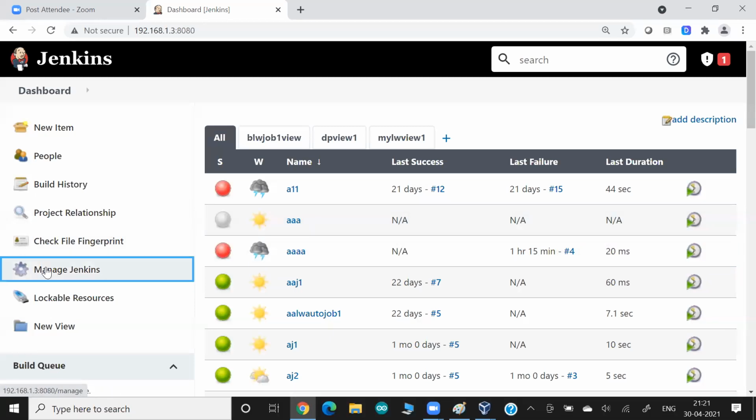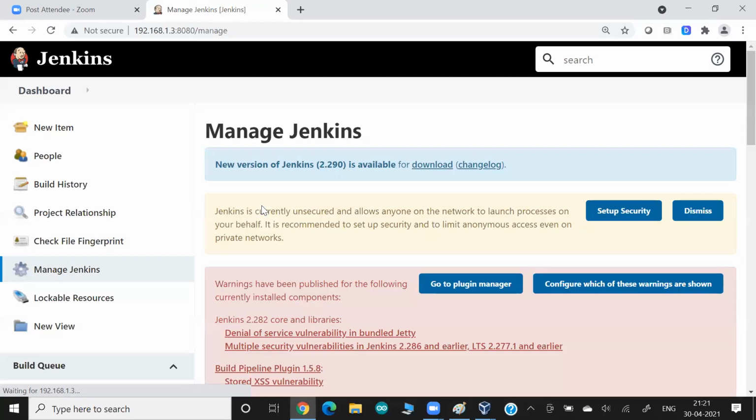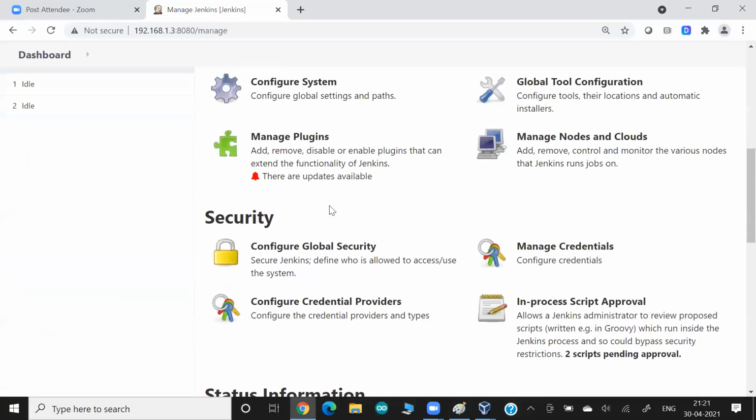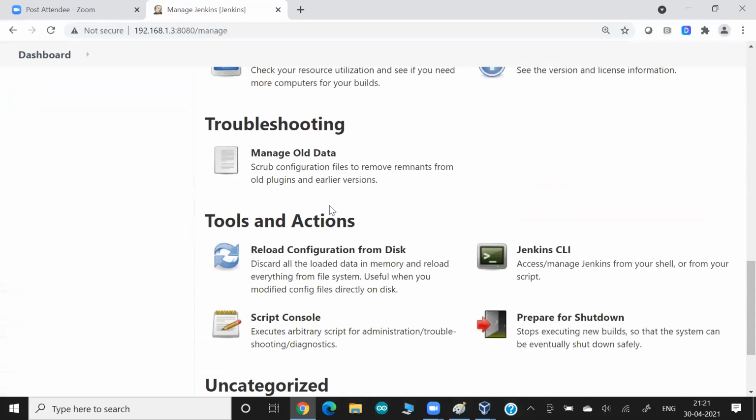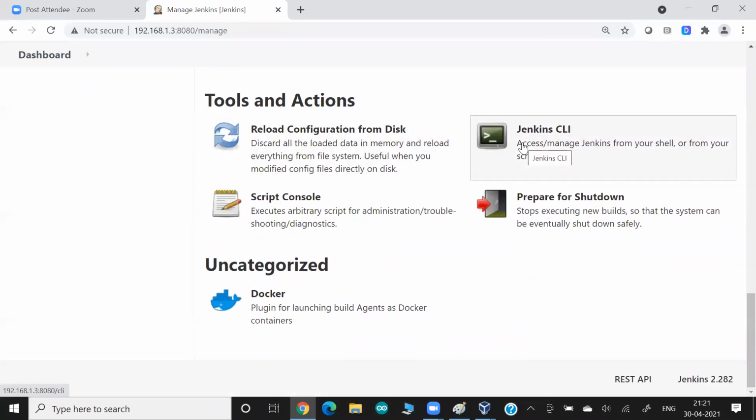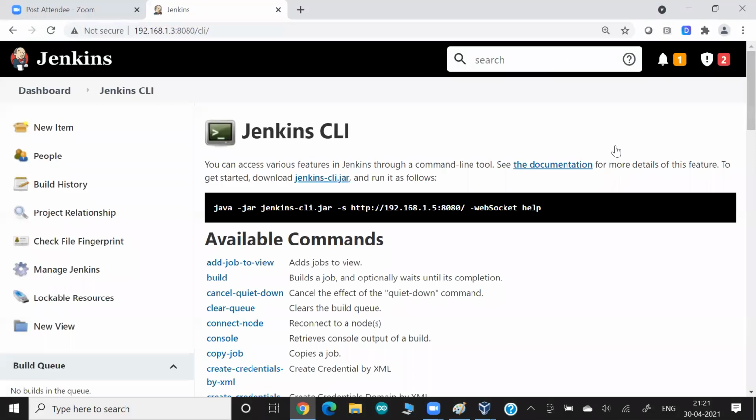For this, you have to go to Manage Jenkins. Inside Manage Jenkins, if you go down, there's an option called Jenkins CLI, where you can manage Jenkins from your shell or maybe from your script. It's pretty straightforward. They explain all the commands available, what you want to do.